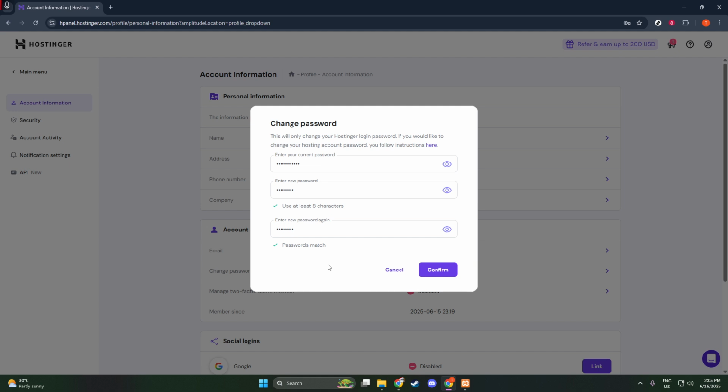Finally, to save the new changes, look for the Save or Confirm button, typically located towards the bottom of the page. Click on it to finalize your new password settings. Hostinger may send you an email notification confirming that your password has been successfully changed, giving you peace of mind knowing the transition was successful.